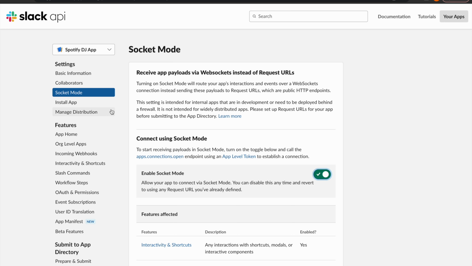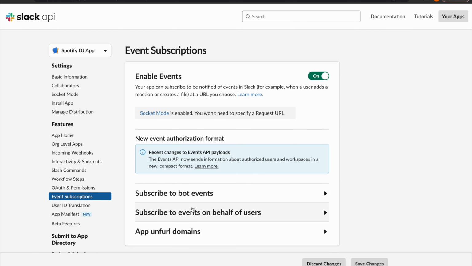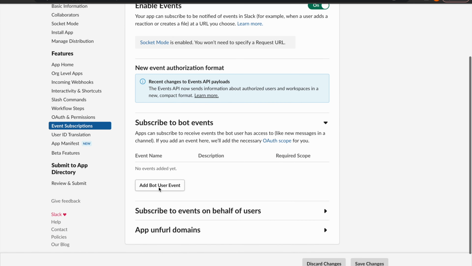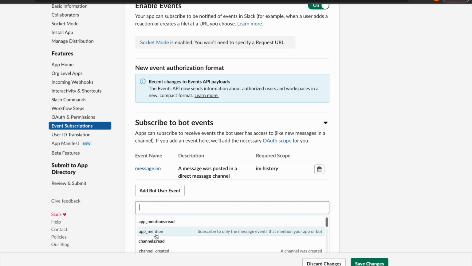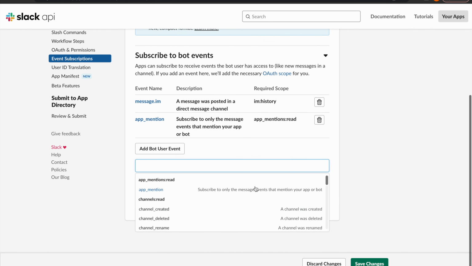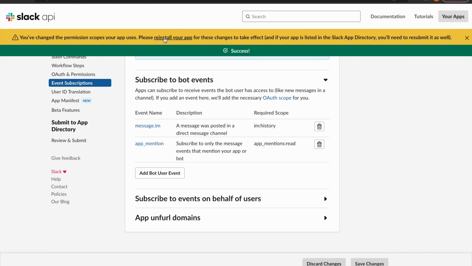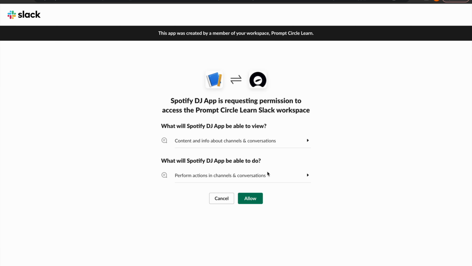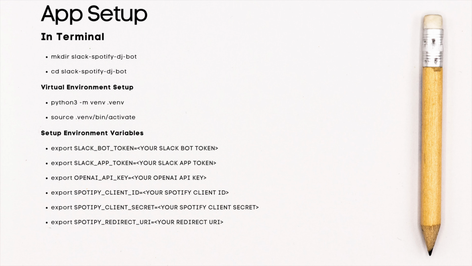We can go ahead and go to our events and ensure that we can receive the specific events that we need. So what are those events? Well, we need to be able to read messages, so message IM, and we also want the app mention event as well. We'll go ahead and save that, then reinstall the app into Slack one more time, and now we should be good to go.